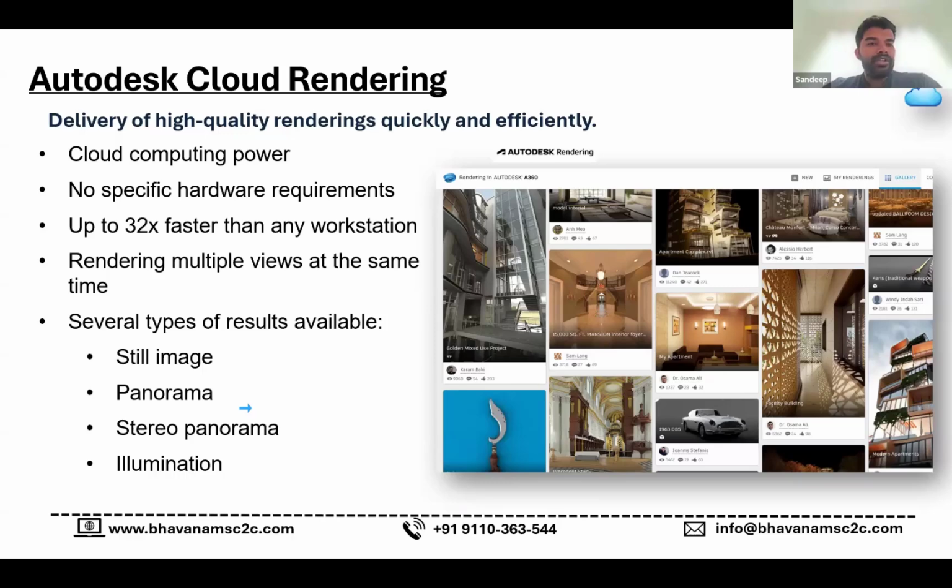So there is a process called Autodesk Cloud Rendering. It is connecting to the cloud, and generally it has the capability to render multiple views at the same time. So that is possible in Revit. You can see the results in the screenshot. These are rendered using the cloud, right?